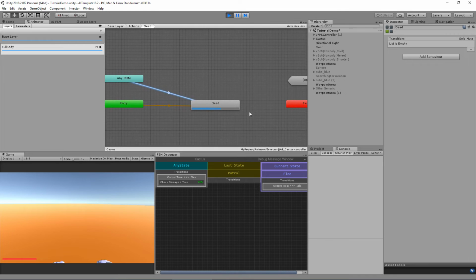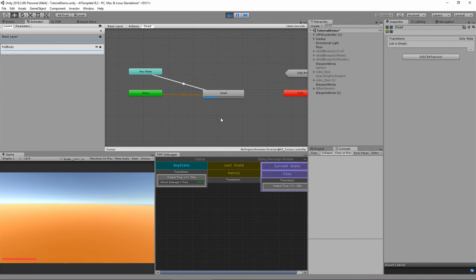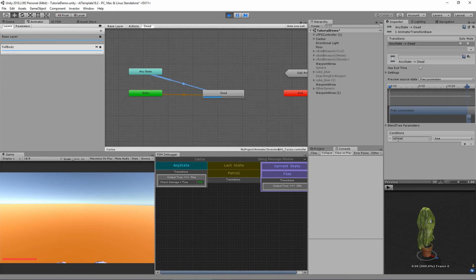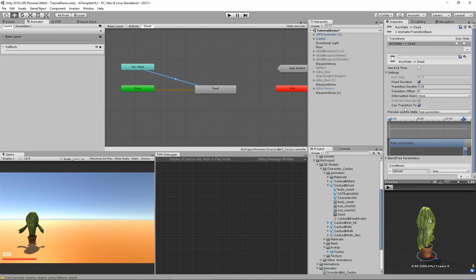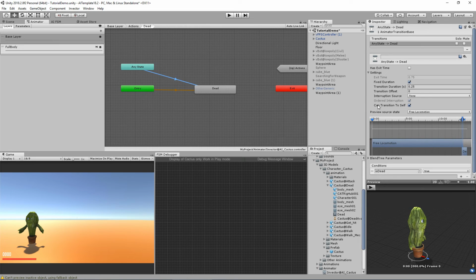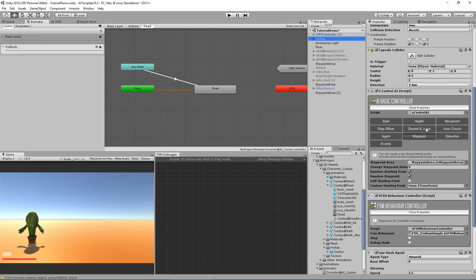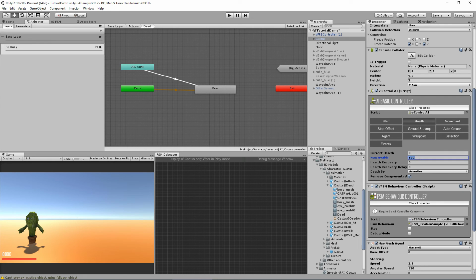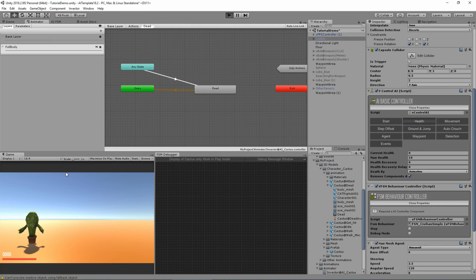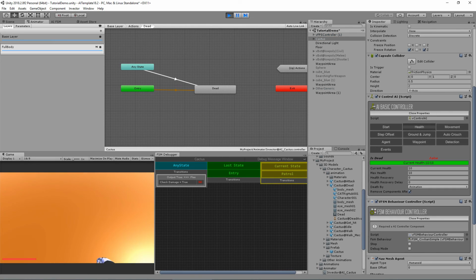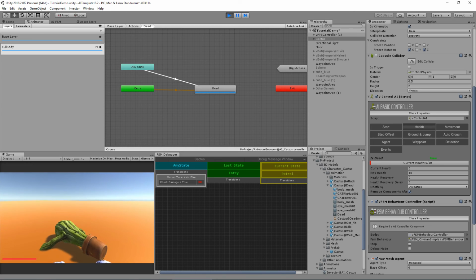Animator, dead, and interesting. The end state is setting the bool to true all the time, and as you can see, the can transition to self is an option that if this bool is true, he's going to enter all the time. So let's uncheck that and leave the character, the cactus, with a max health of 10, and let's play again to see if it works. And he's dead. It works.